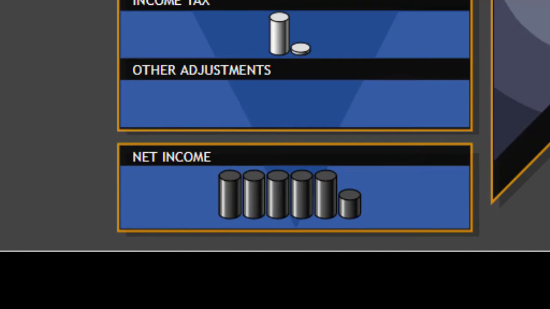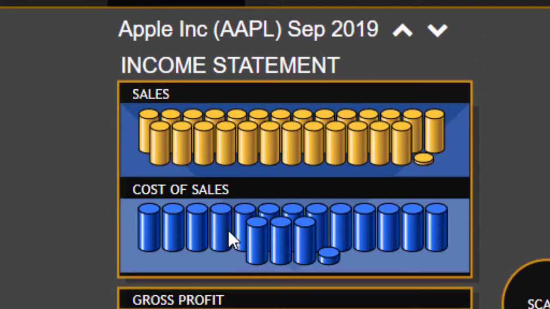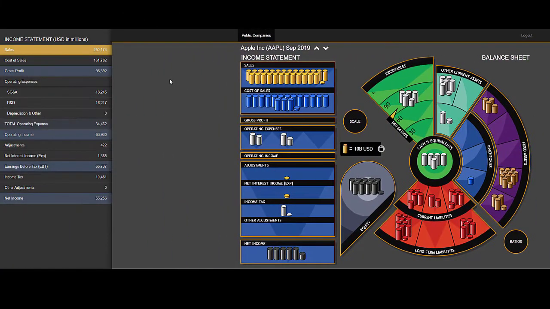The top line of the income statement will indicate the sales number. Clicking on anything within the income statement will pull up a real-world view of the financial statements.